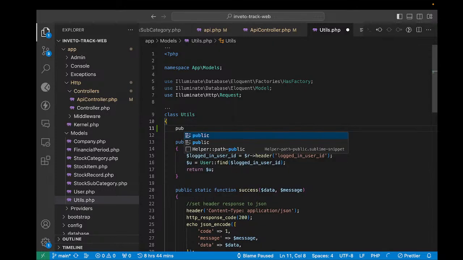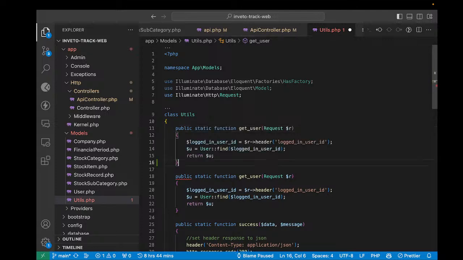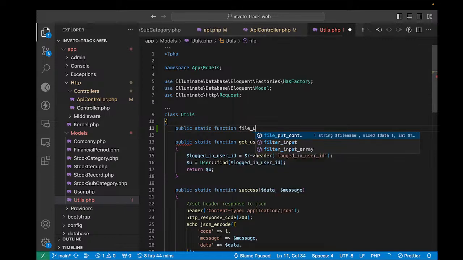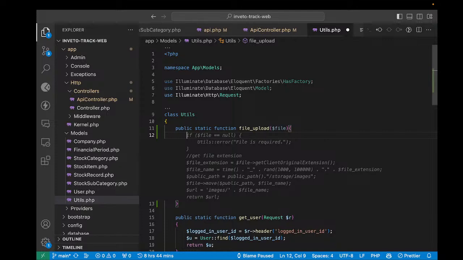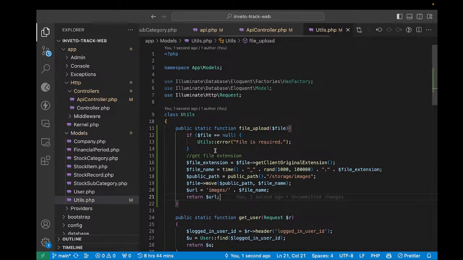Simply put here public static function fileUpload. It will be receiving a file. Then it will have this logic, which Laravel Copilot has done for me. If there is an error, it will throw file is required. If everything is okay, it will go ahead and upload and then return me the URL. If it is an error, I can just return an empty string.